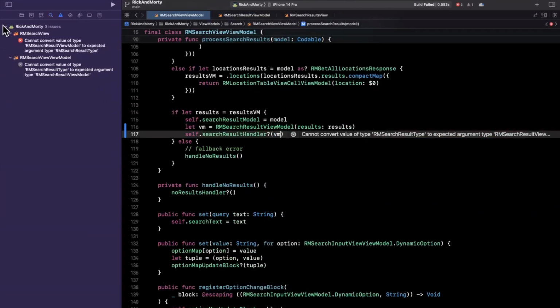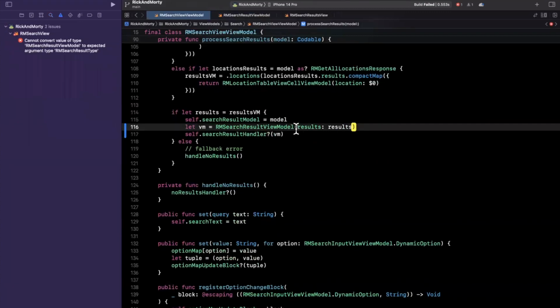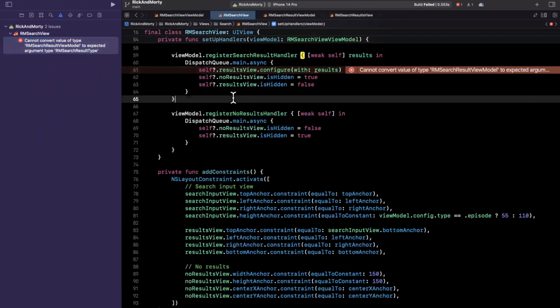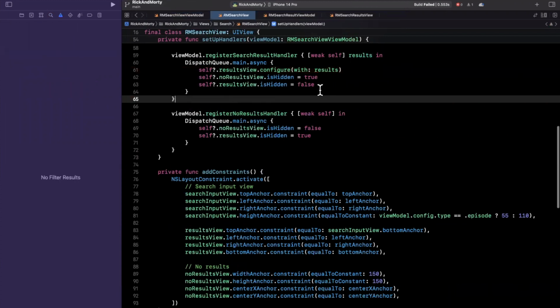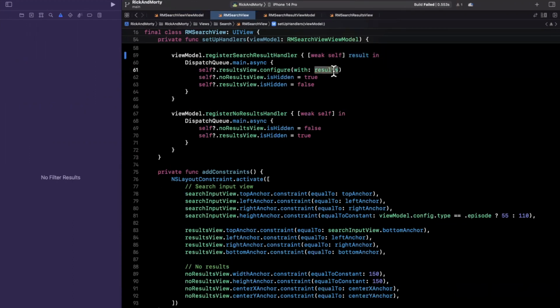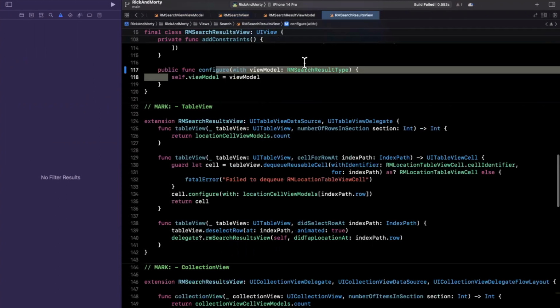We see we now have some errors, which is expected. And the reason we have those errors is because we've once again changed the types. So here we're saying results view, configure with results. And instead of configuring with results, we actually get a single view model here. So we're going to say results view, configure with, and again, change this here as well to be our view model.